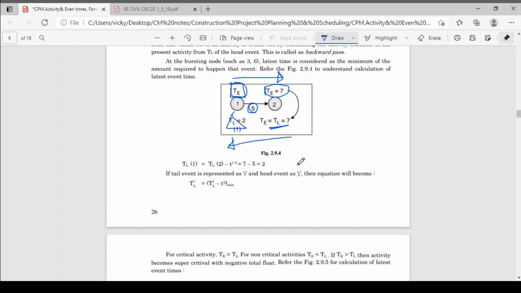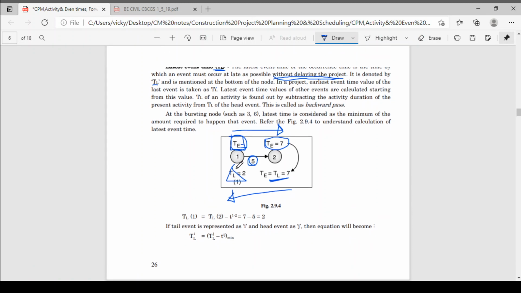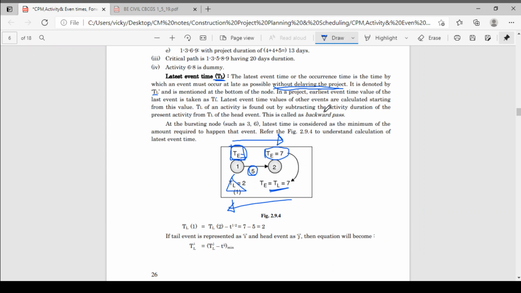Like that we have to calculate. See here, this is the sample activity 1-2. This TE is 5. Now TE for event number 2 is 7, meaning here the duration is 2, and 2 plus 5 is 7. Otherwise, there may be another activity coming here that gives the TE as 7. So we will take the TE as it is for this activity. 7 minus 5 is 2, so TL for event 1 is 2. So we have to calculate the tail event latest event time like this.